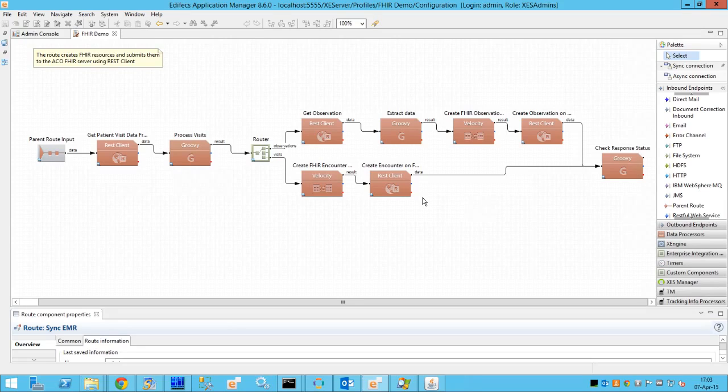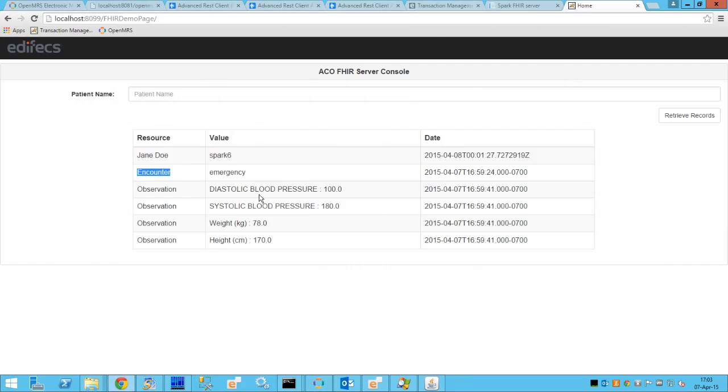So pretty much the whole orchestration can be built without need in any programming or custom coding. You can just drag and drop the components within X-Engine Server and you can achieve the goal of transporting the data from non-FHIR compliant EMR system to the ACO. So this concludes our first use case. We were able to achieve the data migration from the EMR to ACO during the emergency ER admittance of the patient Jane Doe. Thank you.